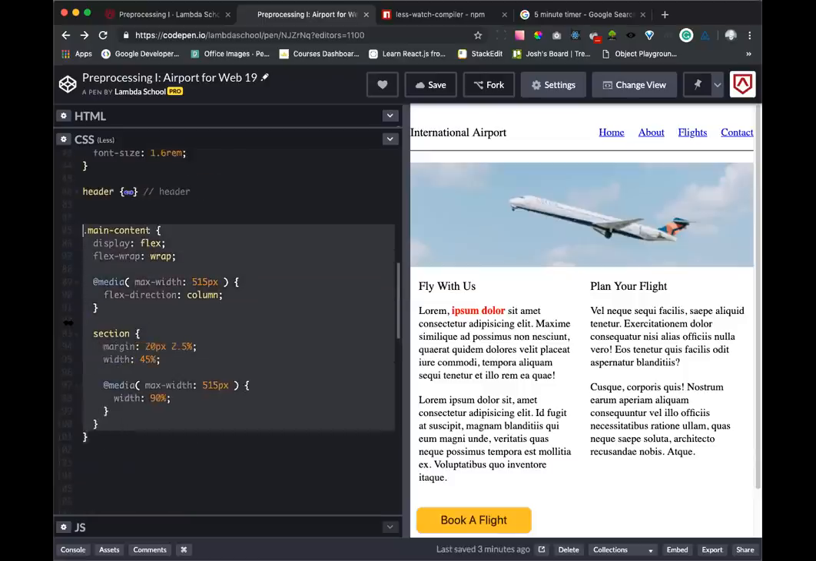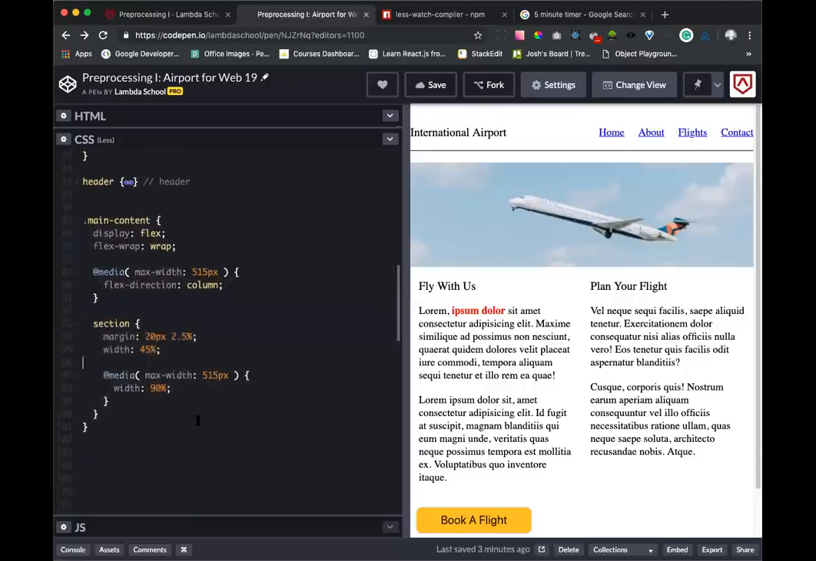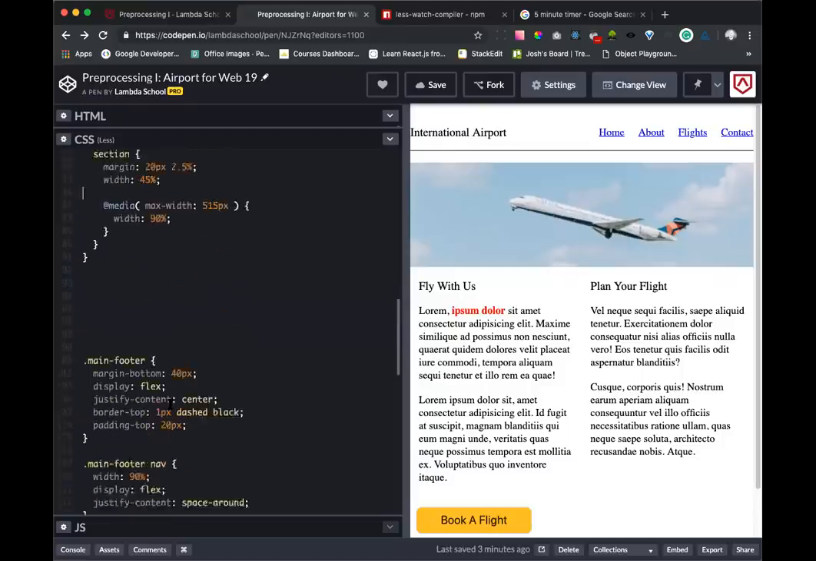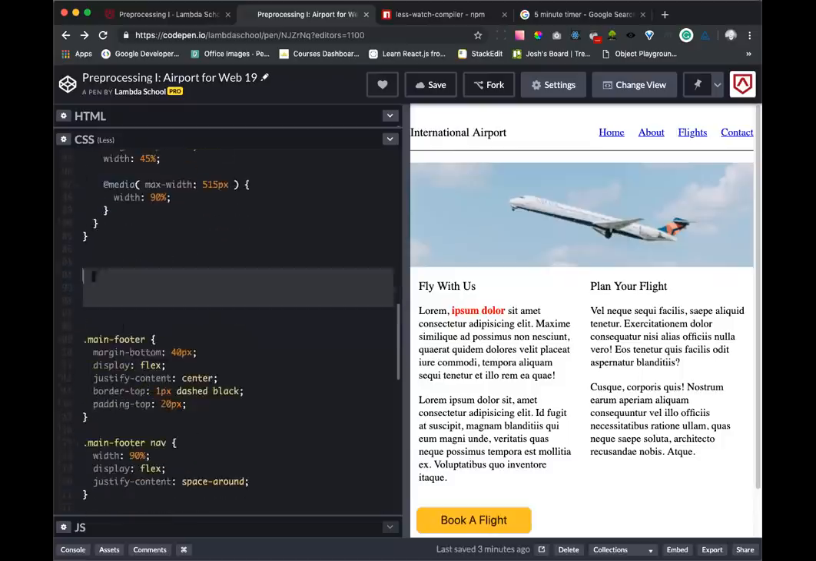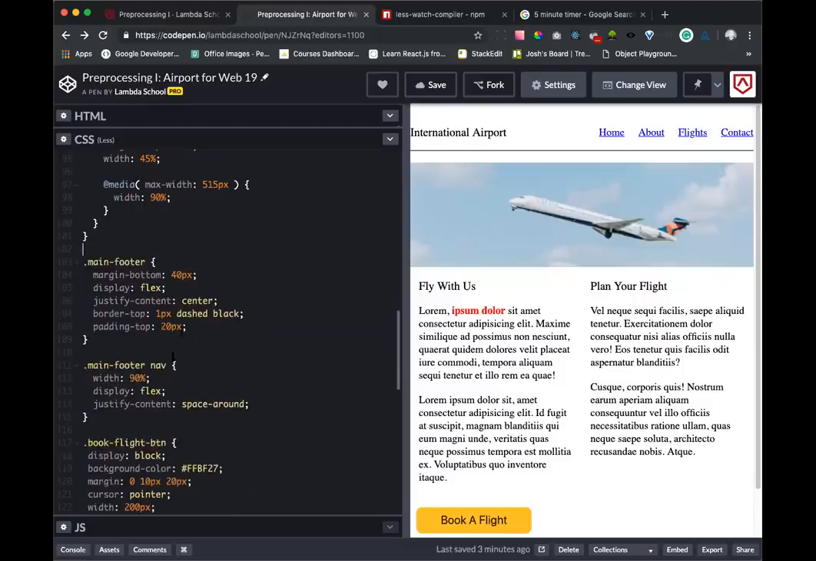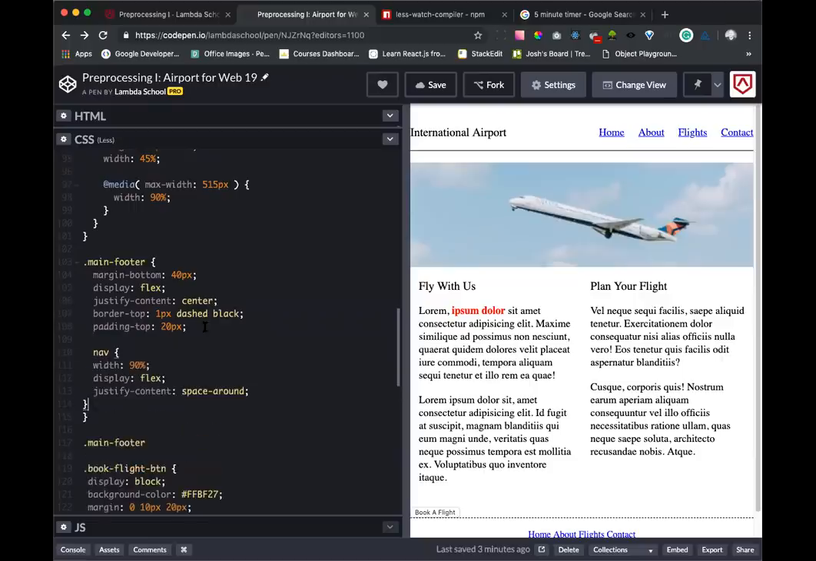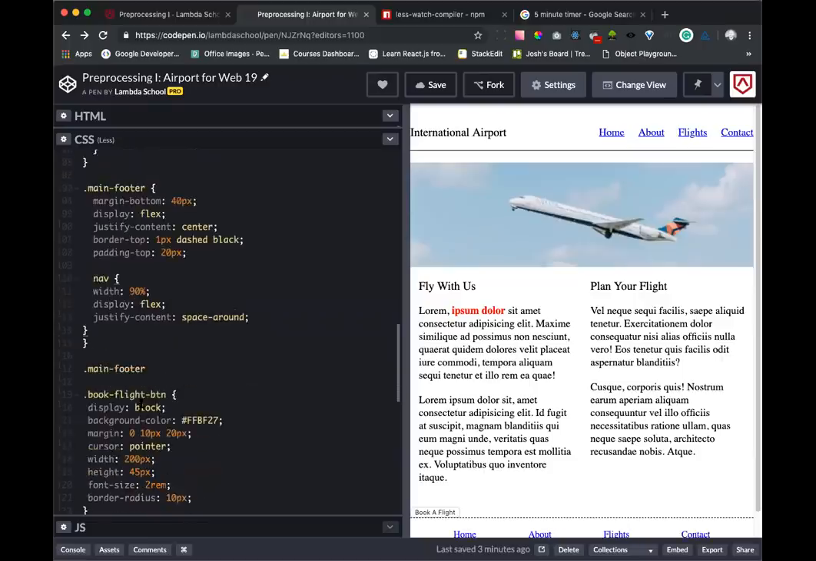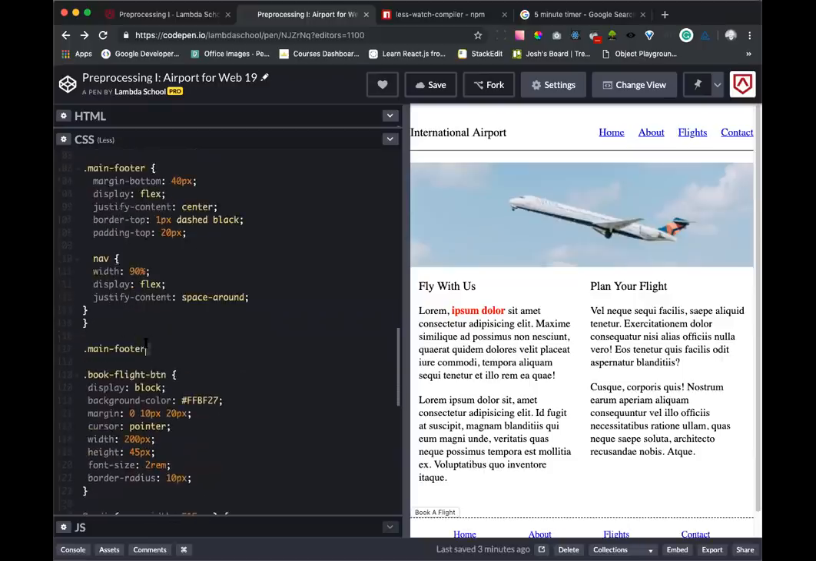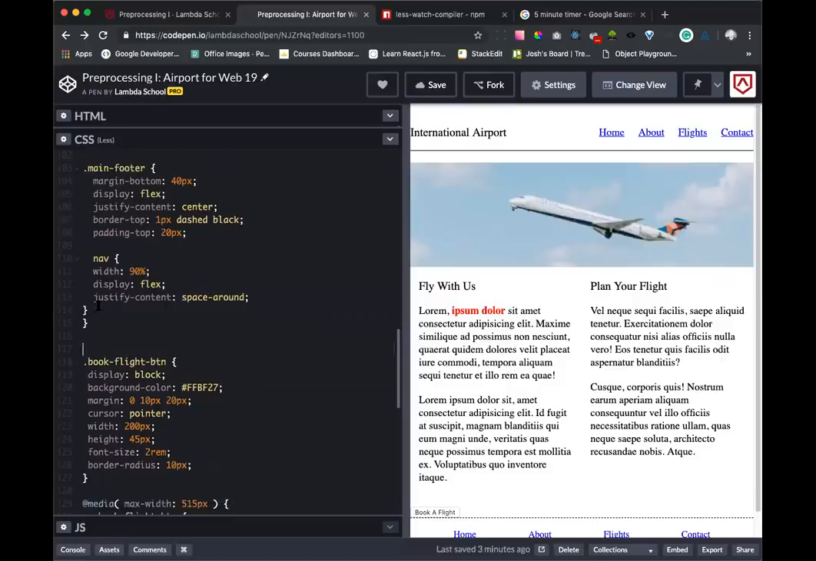So I'm just going to shift tab to get all that nicely formatted goodness. And then I'm going to go down to my main footer. Look at all this code we just saved right here. For those of you that were saying, looks like more. Pshaw. So if we have main footer, nav, come in here, pop this out. And then we've got our book a flight button is global, so it looks like we're good. Okay. So hopefully not a lot of nesting went on here.